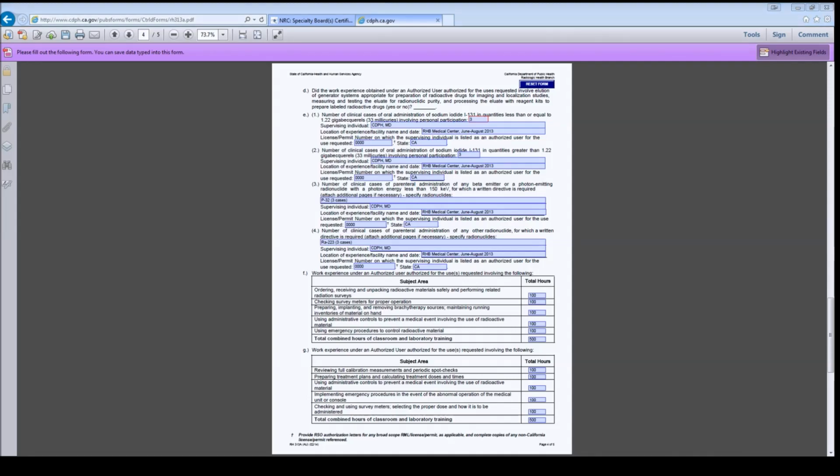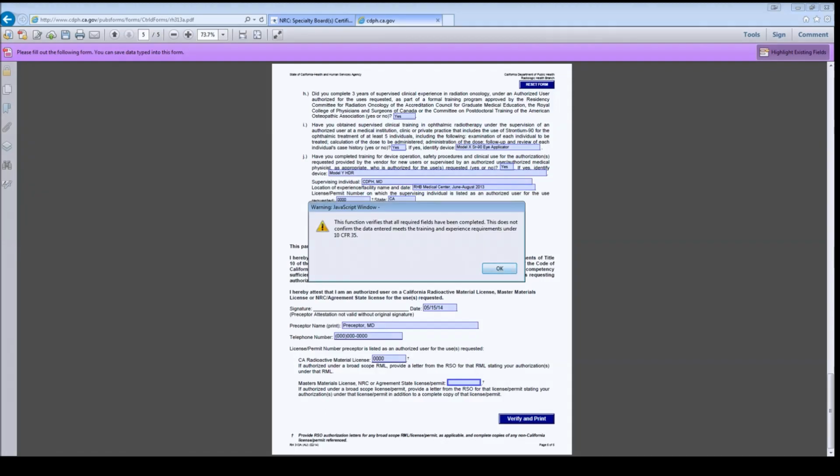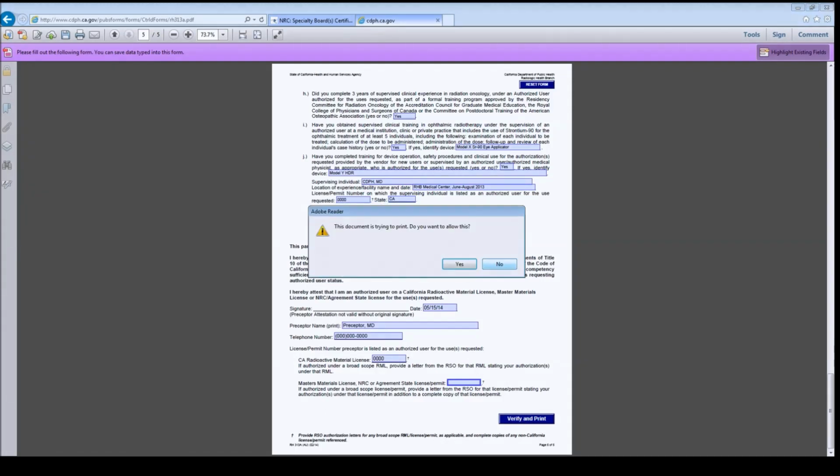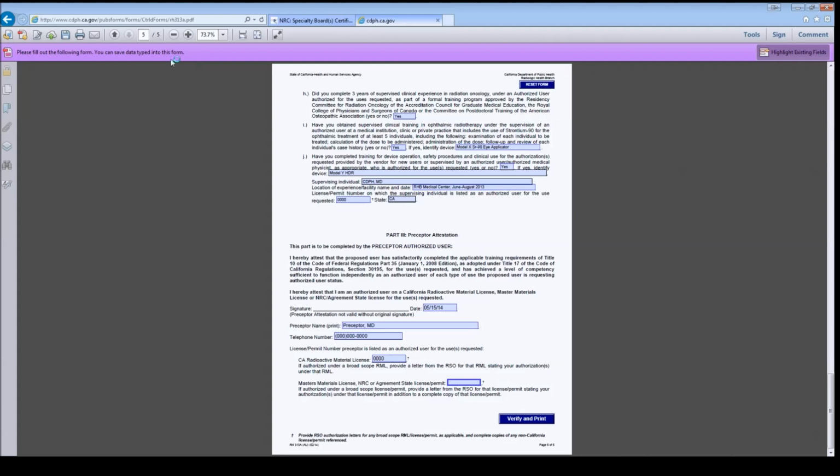If all fields have been completed, you have the option to print the form. If you select No here, you may print the form using the Adobe Print function at the top of the Acrobat Reader menu at any time.